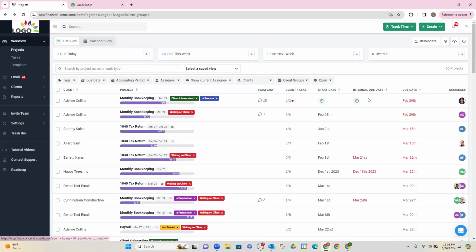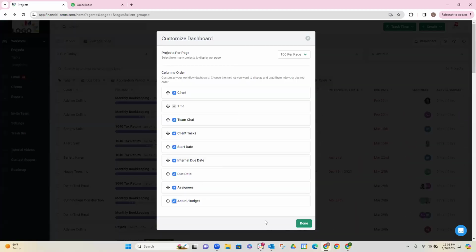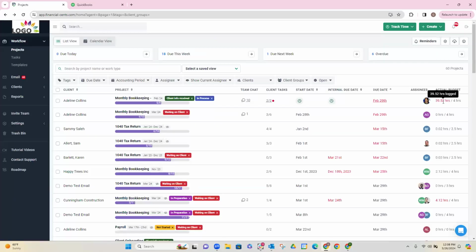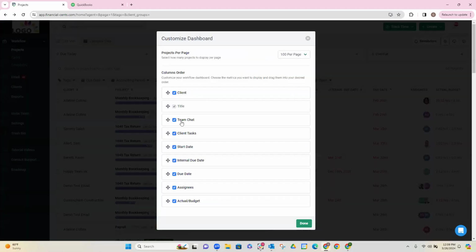Now we also have our start dates, internal due dates, actual due dates, assignees. You can customize these columns that you see here by coming up to the settings, and you can even add other things like actual time versus budgeted time. So I can actually tell we budgeted 4 hours for this project. We've spent 39 hours and 30 minutes on this, right? So I can actually look at this and tell exactly where we're at. And hey, there's probably a problem here because we've gone way over our budgeted amount. So again, you can customize that. You can move these around to different sections if you want, and see exactly what you want.